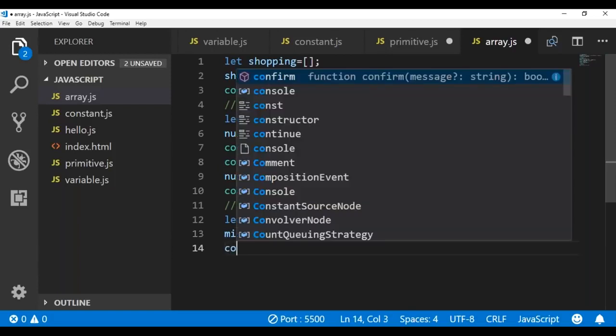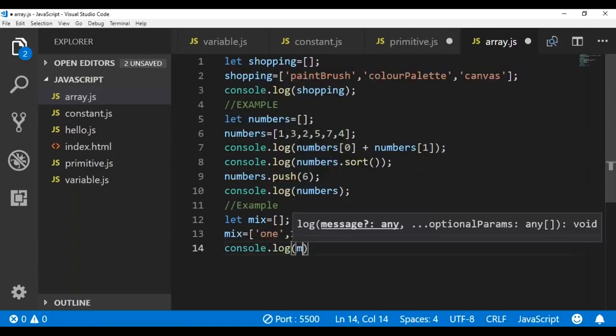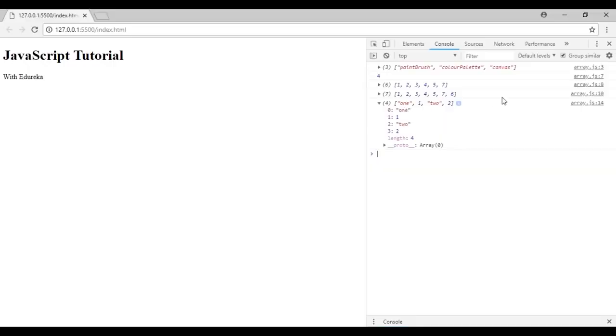Okay. Now let's log this to our console and see what happens. So this is the mix array. Here you can see that it has 4 elements. Let's check the type of the first element.